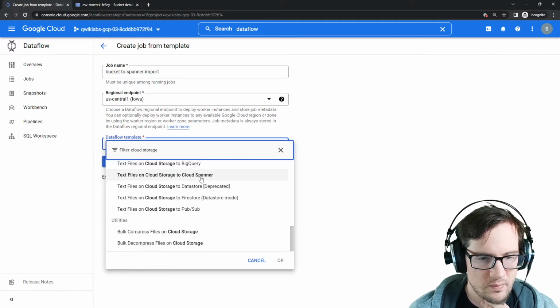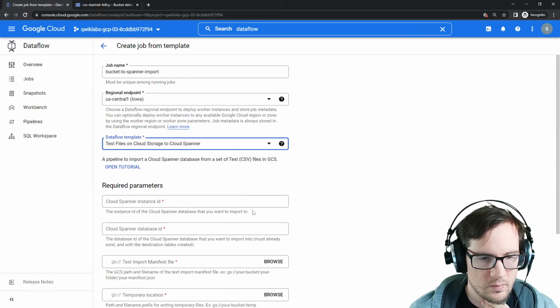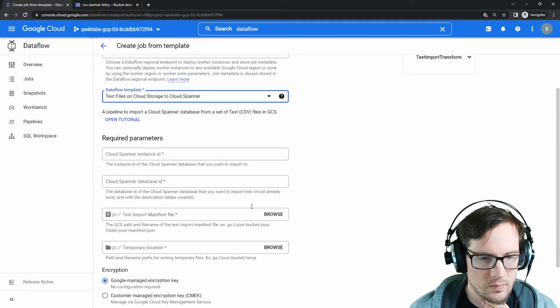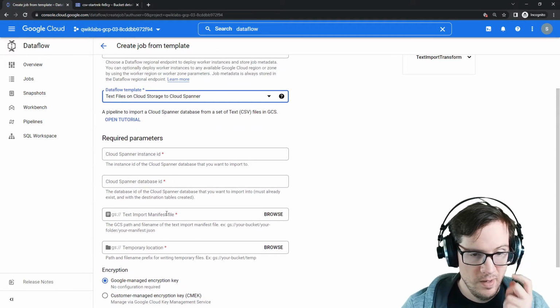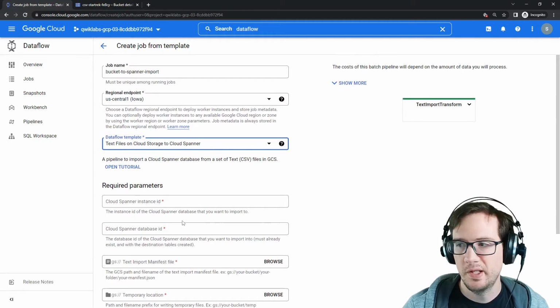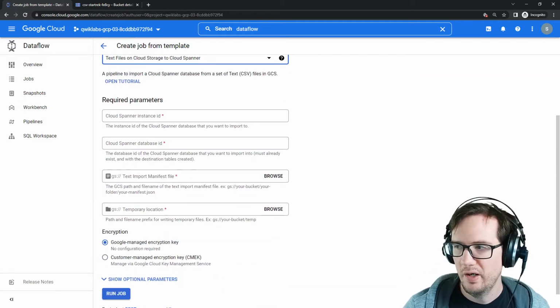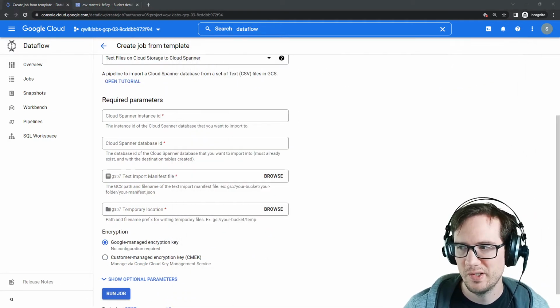Text files. Oh, look at that. Okay, so it has a manifest file. So I think this is the command we need to run. I don't think we're going to have enough time. I think we're going to have to start this over again.